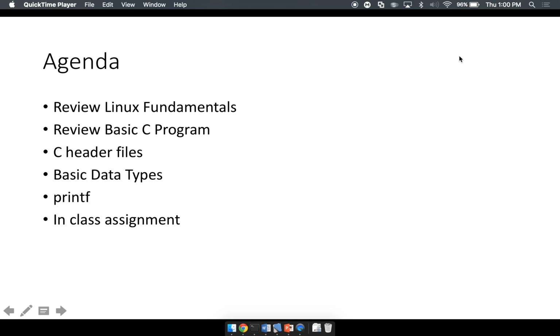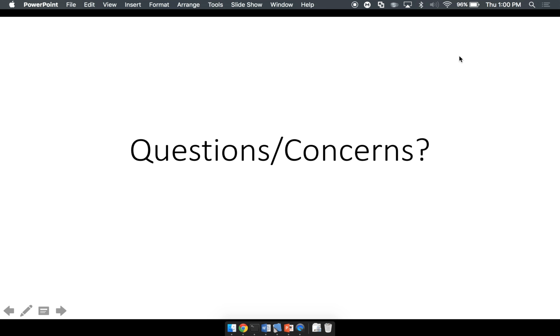We're going to talk a little bit more about what that include stdio does at the top of the program. Talk a little bit more about what data types we can expect to see in this class, talk about printf, and then finally work on an in-class assignment to kind of get you acquainted with printf a little bit more. So, to get started, any questions or concerns at this point?